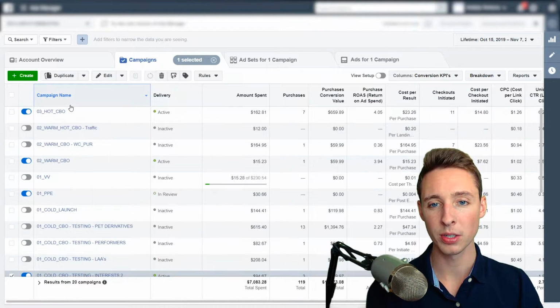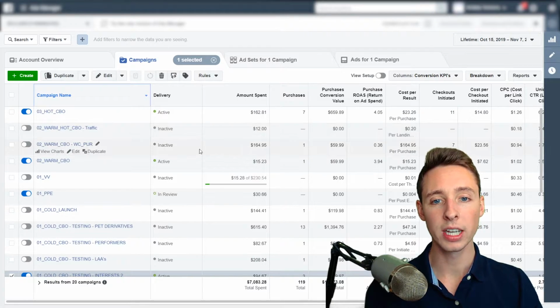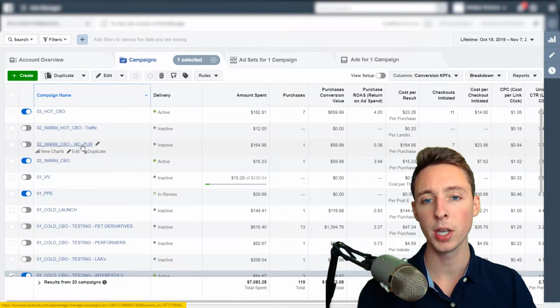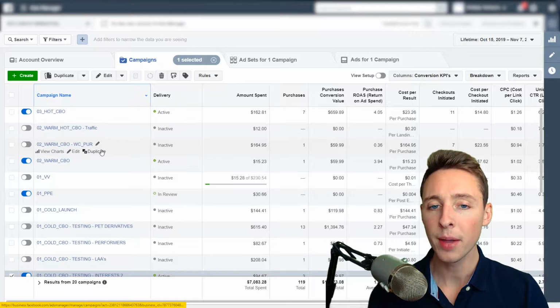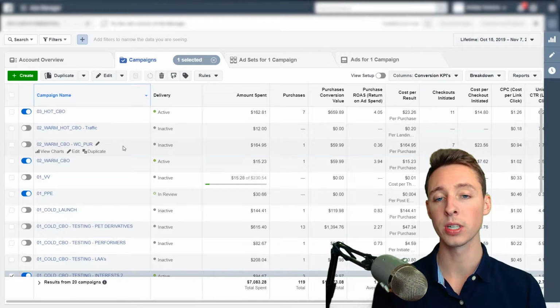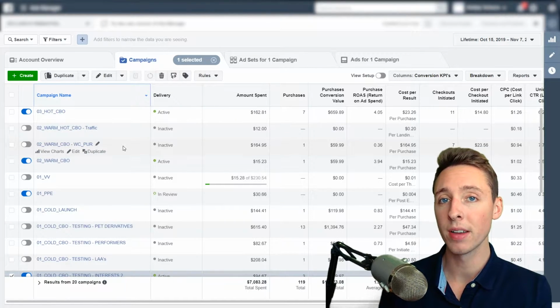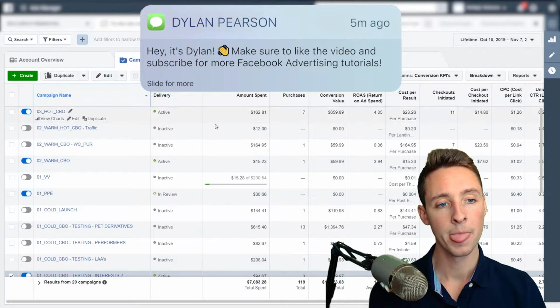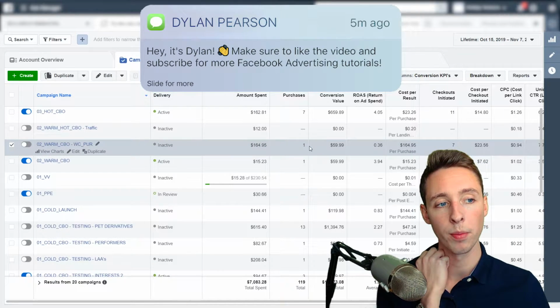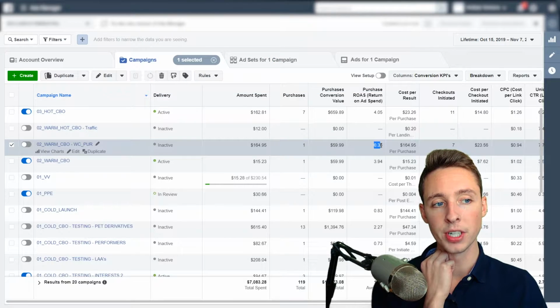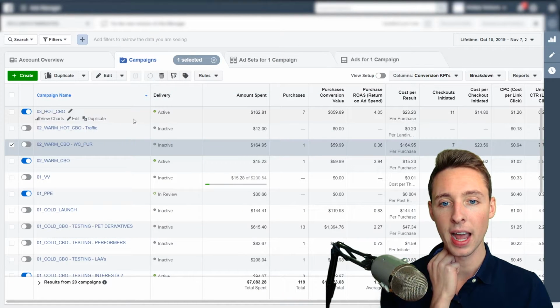So I label it so it's pretty easy to sort. And I want you to look at this. Here we have my warm CBO retargeting campaign. And this campaign actually included my hot audiences too. So this was everything from 95% video viewers up to initiate checkout. I spent $165 with one purchase. A 0.36 return on ad spend.